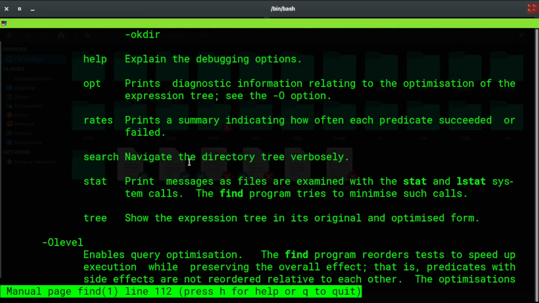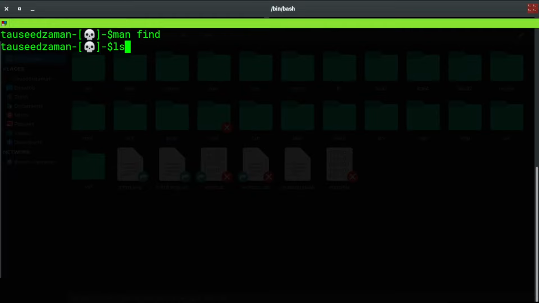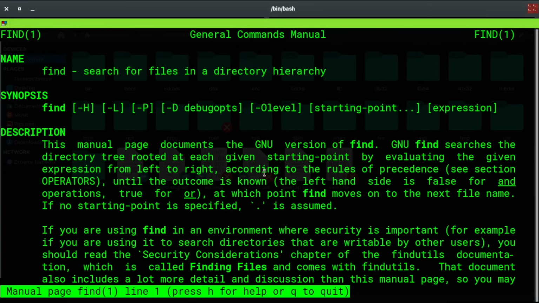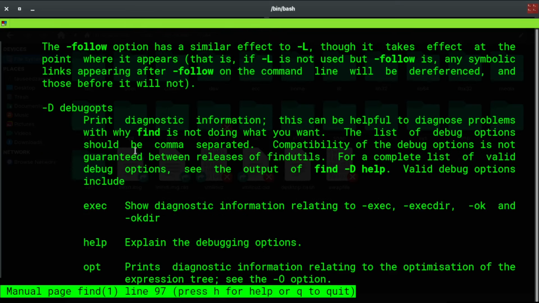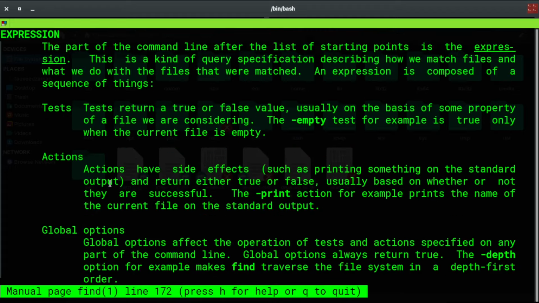So you can find directories, you can find files, and yeah, let's find our greetings directory using this. So let's search for that. I will type greetings and hit enter. No such file or directory. So I think we can specify the file type, say man find, and let's see where is the directory. So debugger, exec, stat, enable, and actions, tests.